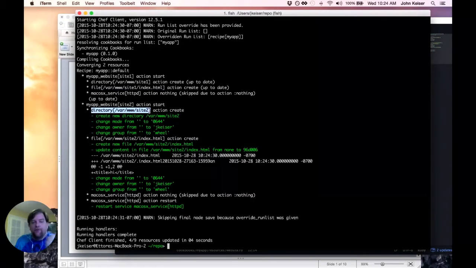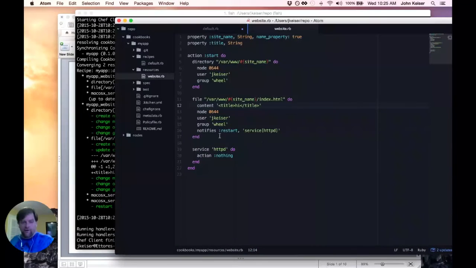But here's the important thing. That second resource is the same resource type that you created here. But we have two different instances. And this second instance has its own resources with their own names, and they do their own job. This is a crucial part of reuse, is the ability to reuse something multiple times.